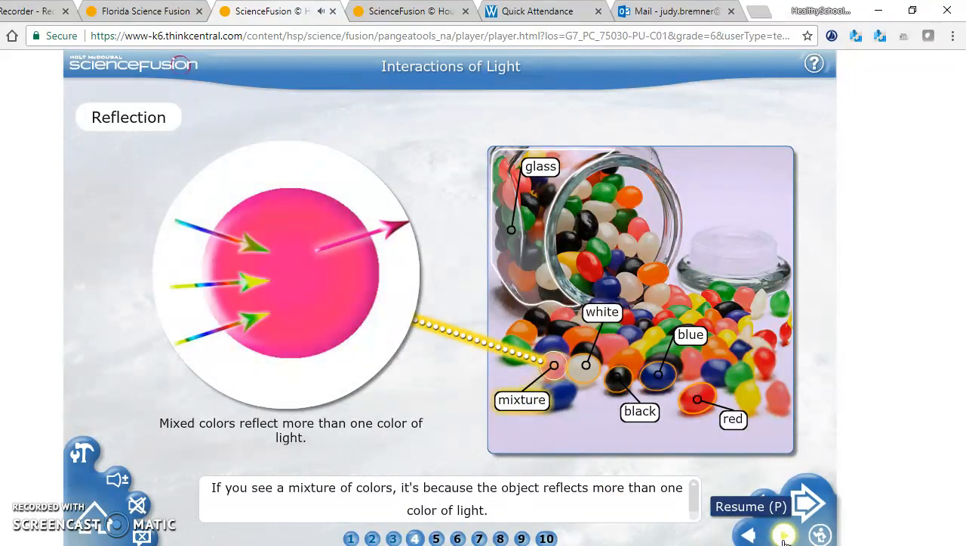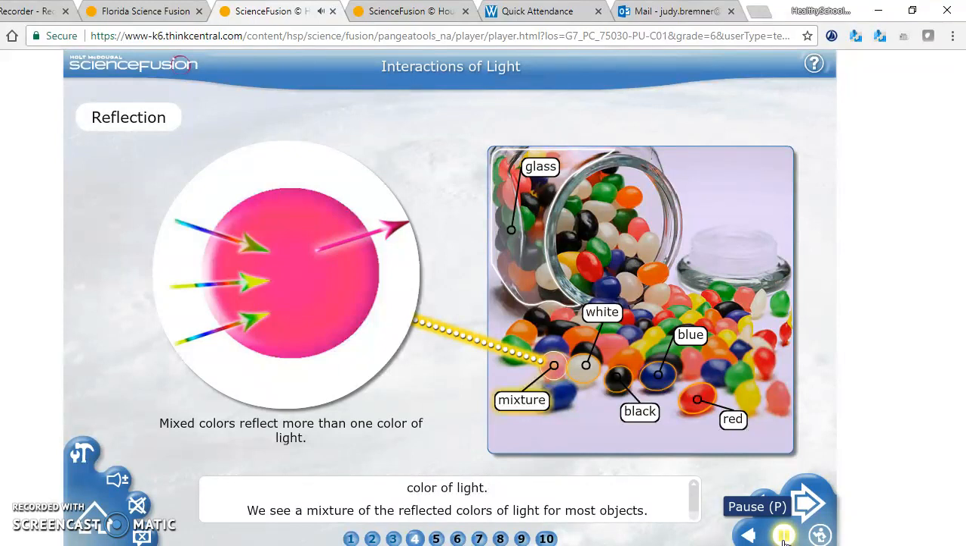Mixed colors reflect more than one color of light. If you see a mixture of colors, it is because the object reflects more than one color of light. We see a mixture of the reflected colors of light for most objects.